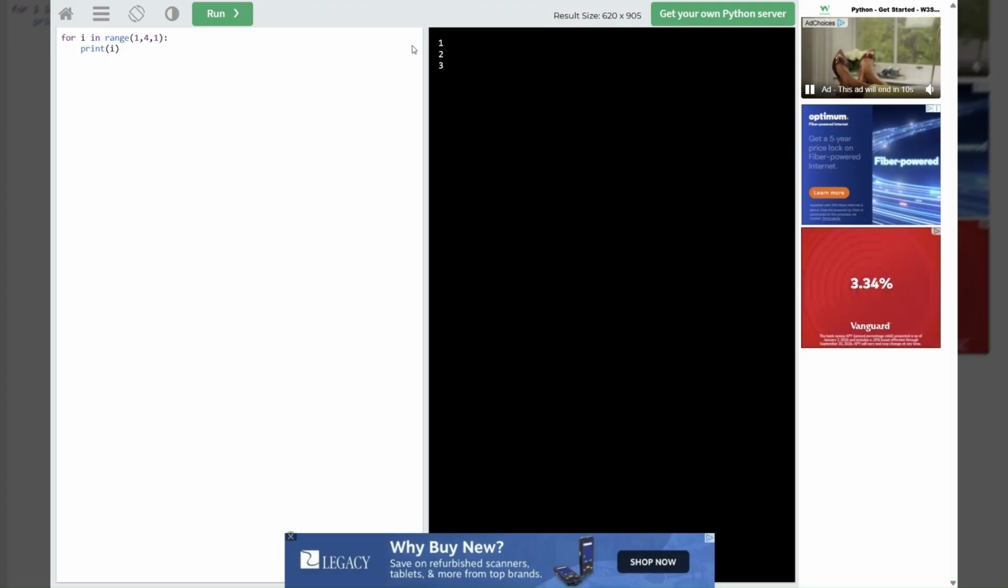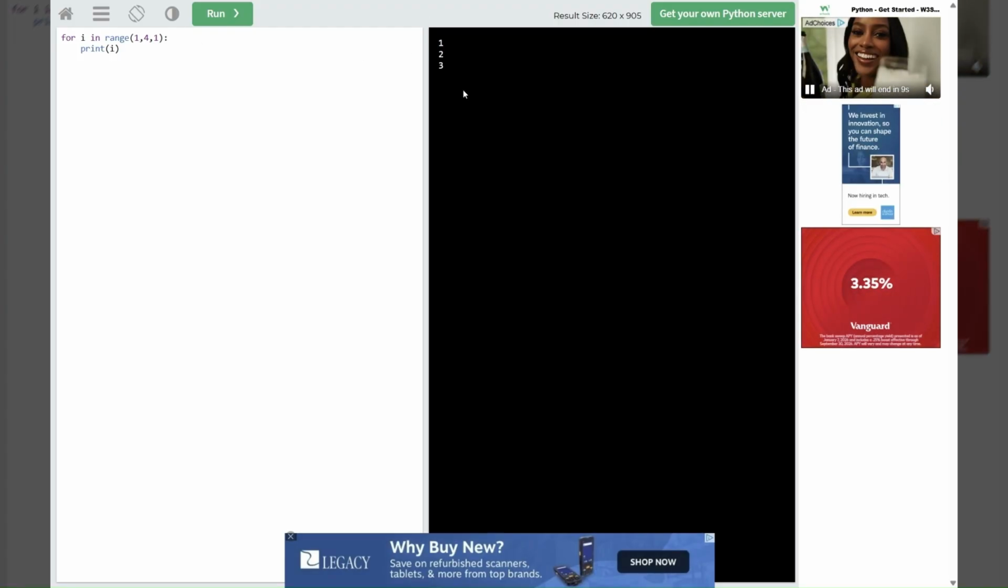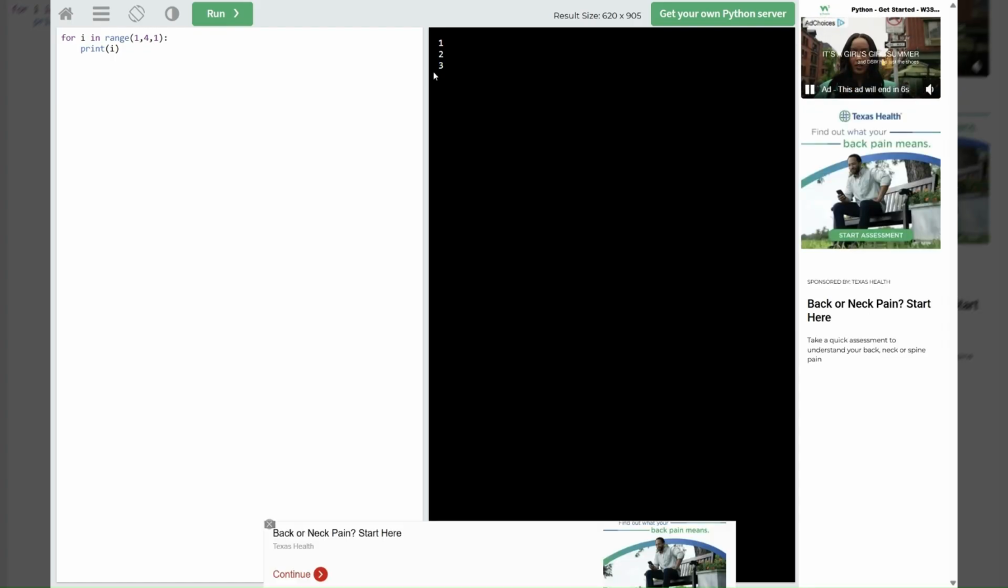Let's see what this code does. It starts at one and stops at four. Remember, whenever we give it a stopping point, the stopping point is exclusive, so it doesn't include four.